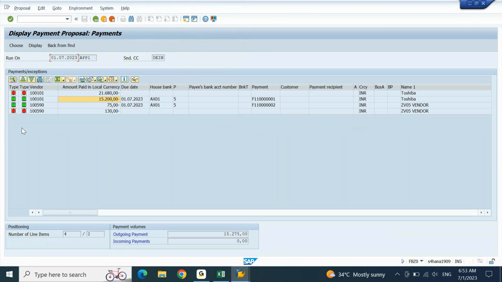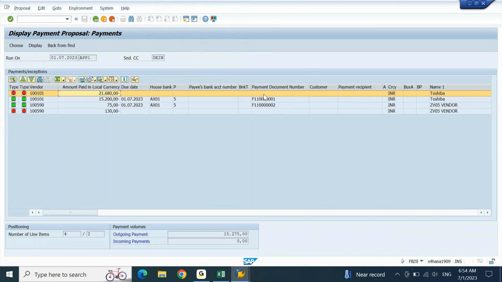Okay, now we've got two proposals that we are planning to make the payment. If you see, one set is exception, the other set is payment. For the second vendor also it is the same. When you have both exception and payment lists, you do not have to do anything. Whatever is in the proposal list, which means the payment list, in green highlight, you need to only pay attention to this list. Whatever is not in green, in short whatever is in red, will not contain any payment document number. If you see, this will come out as blank.